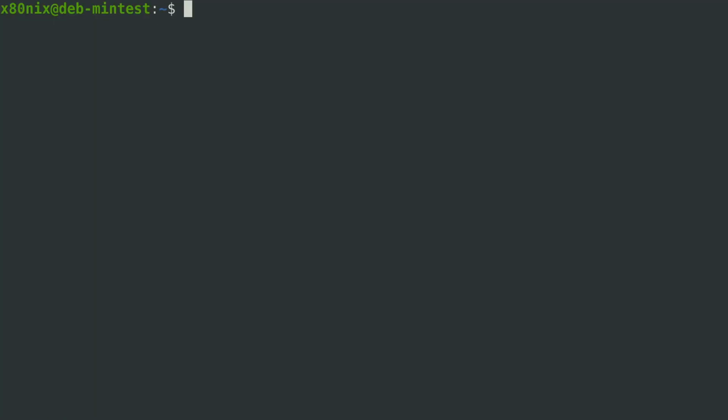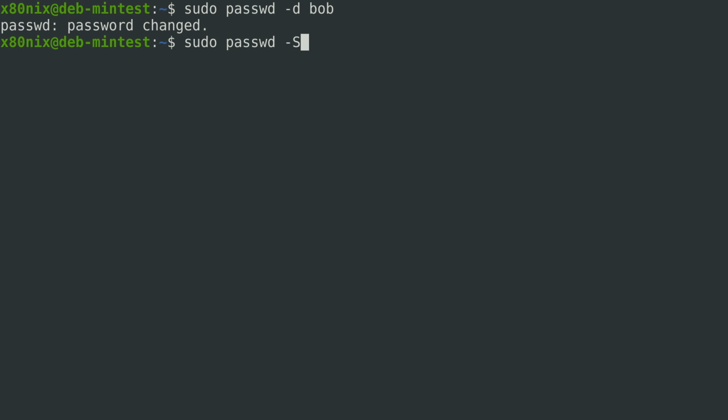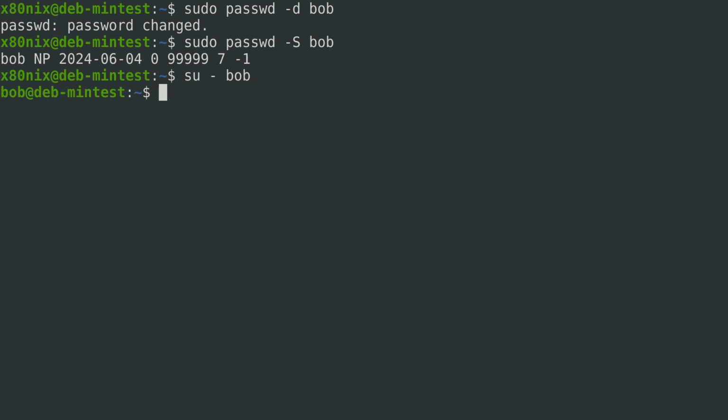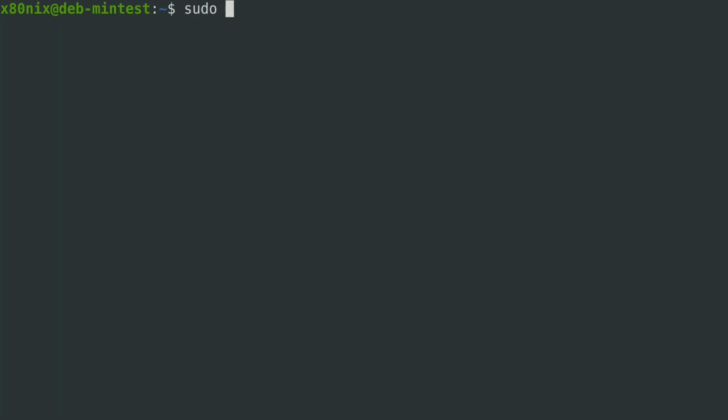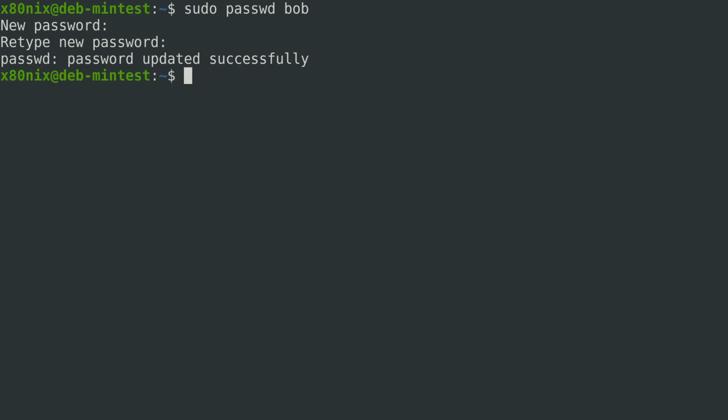So if I run the passwd command with the -d flag, it actually deletes the password and sets it to an empty password. So now we see that NP value here when we check the status. And if I switch to Bob's account, no prompt for a password, just logs right in. I'm going to fix that real quick here. Okay.